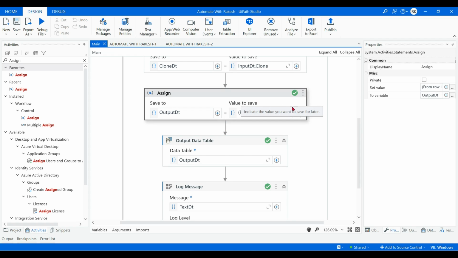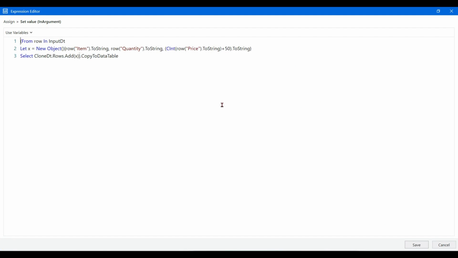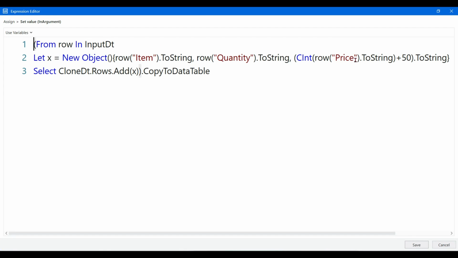So finally what you saw is how to write a LINQ query to update the price column. Okay, make a note of this or take a screenshot of this. So now let's move on to our next demo.